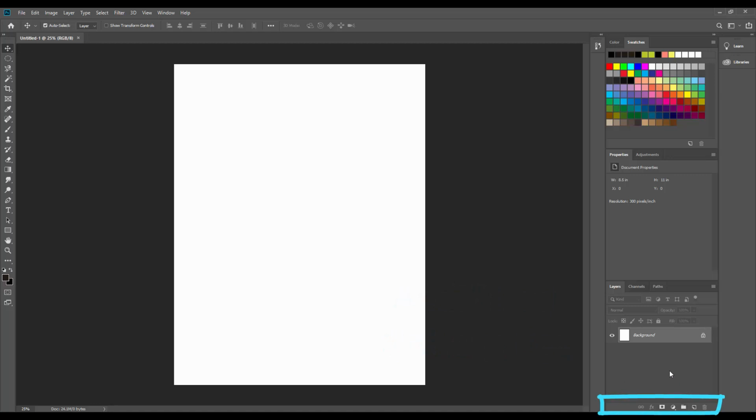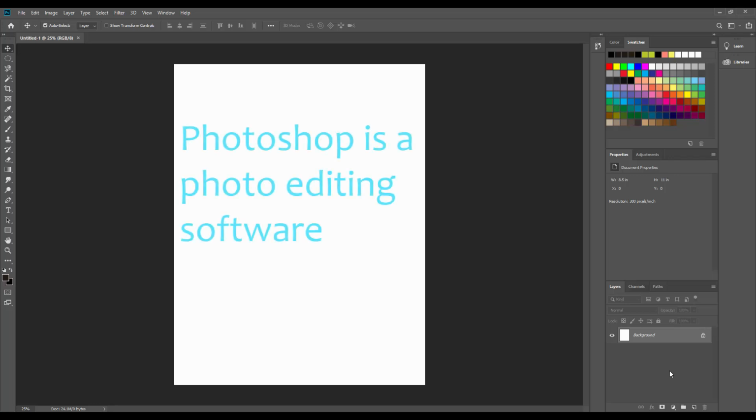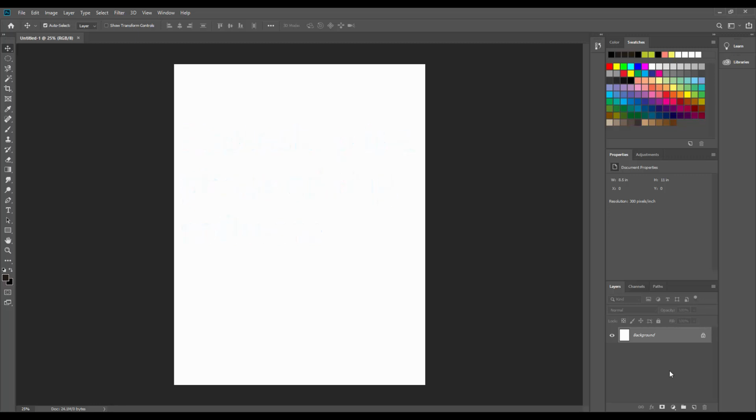So I want to end this video by going over the purpose of Photoshop. Photoshop is really a photo editing software. It's where you go to actually manipulate images like JPEGs or PNGs or TIFFs. It's raster based, which means it's pixel based. And you can create graphics, you can do a lot of animation like GIFs and things like that with Photoshop.